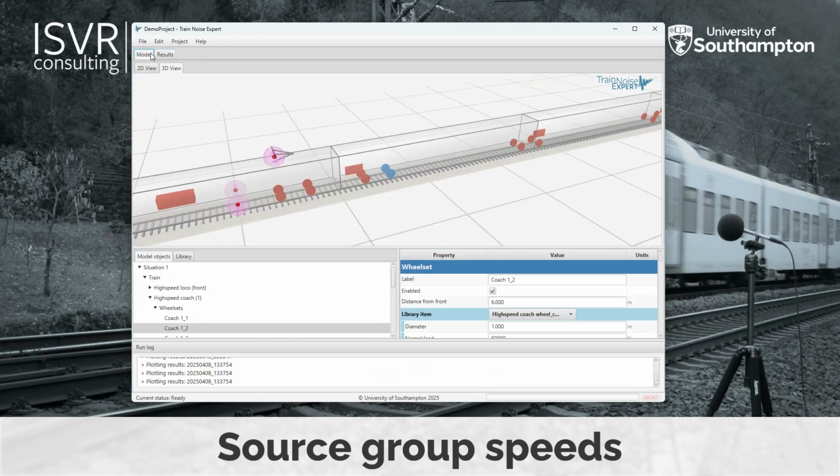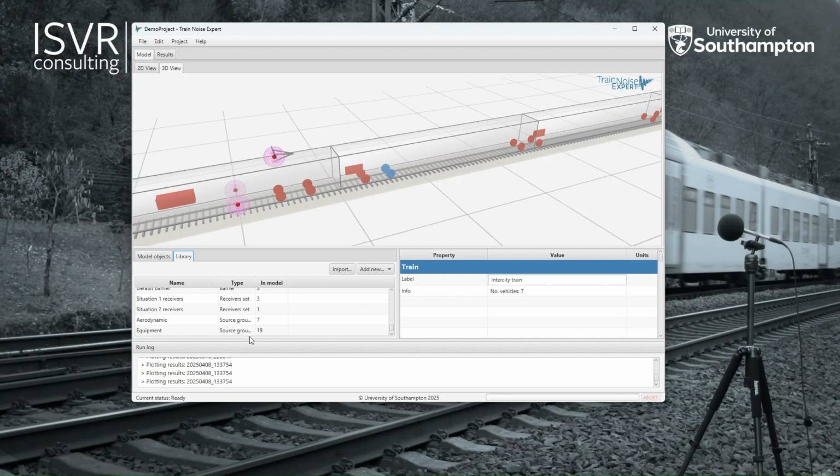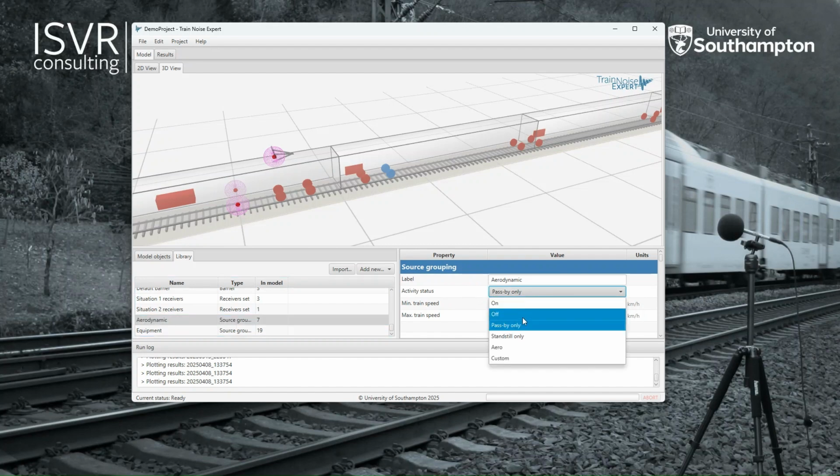Finally, I would like to outline some changes to our source groups. If we come into the model library and scroll down to source groups, you have some additional options here now. Clicking on a source group and looking at the properties here, you can see I can set it to on, off, pass by, standstill only as before. We now also have these two additional options here.